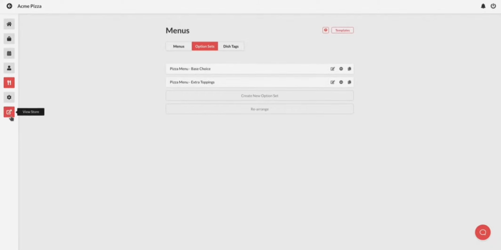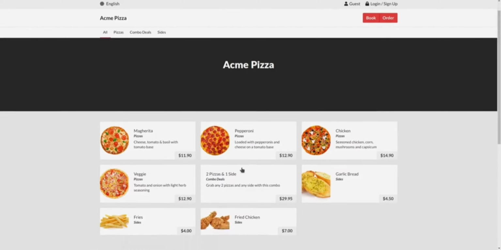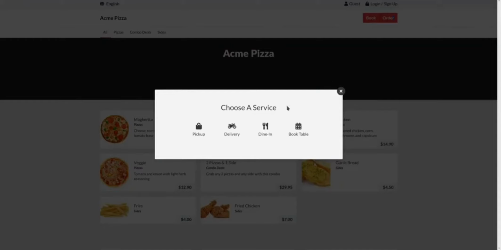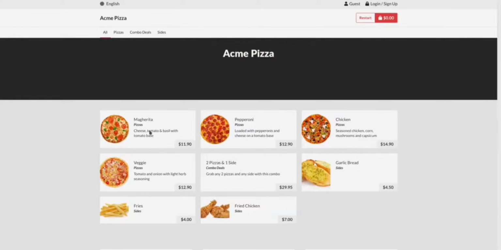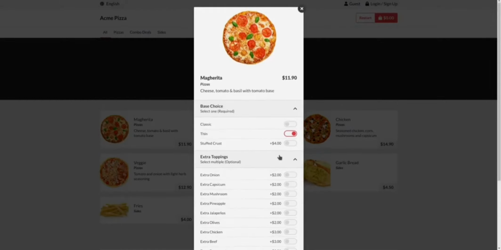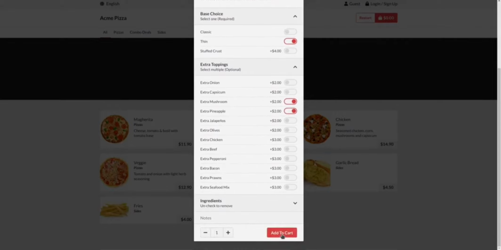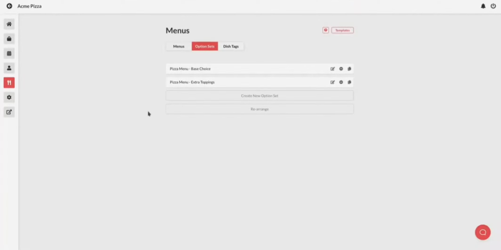If we go to our online store by pressing the View Store button, we can now see that the pizza menu has been added in for us. Customer goes to place an order, can select the pizza, choose their base, add some extra toppings, and add that to their cart. So for the process of this tutorial, we're going to start completely from scratch and create a menu and go through all the options available.